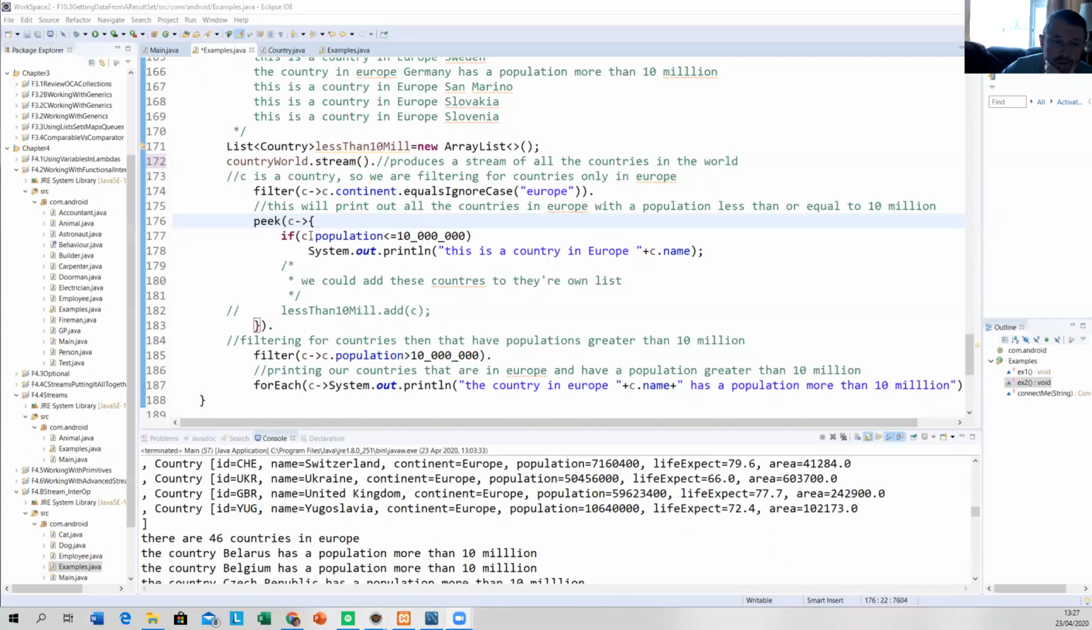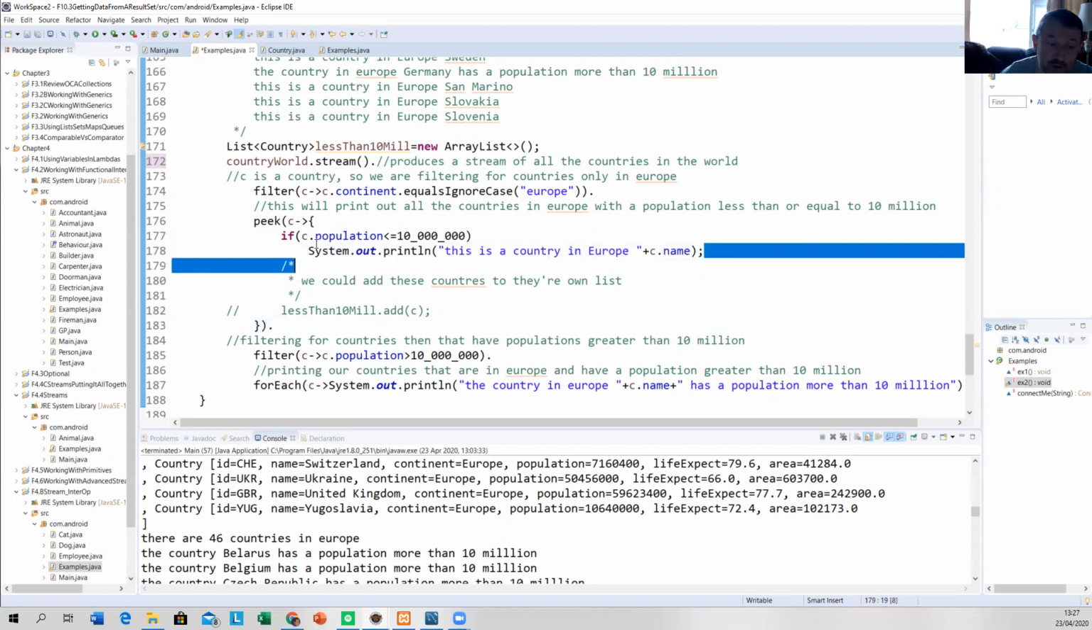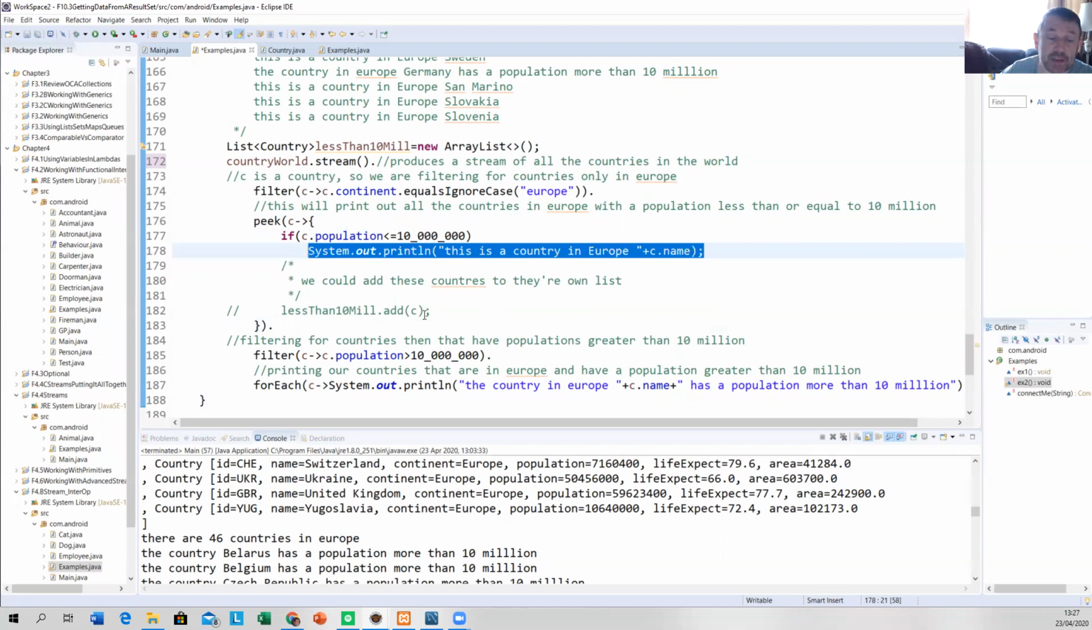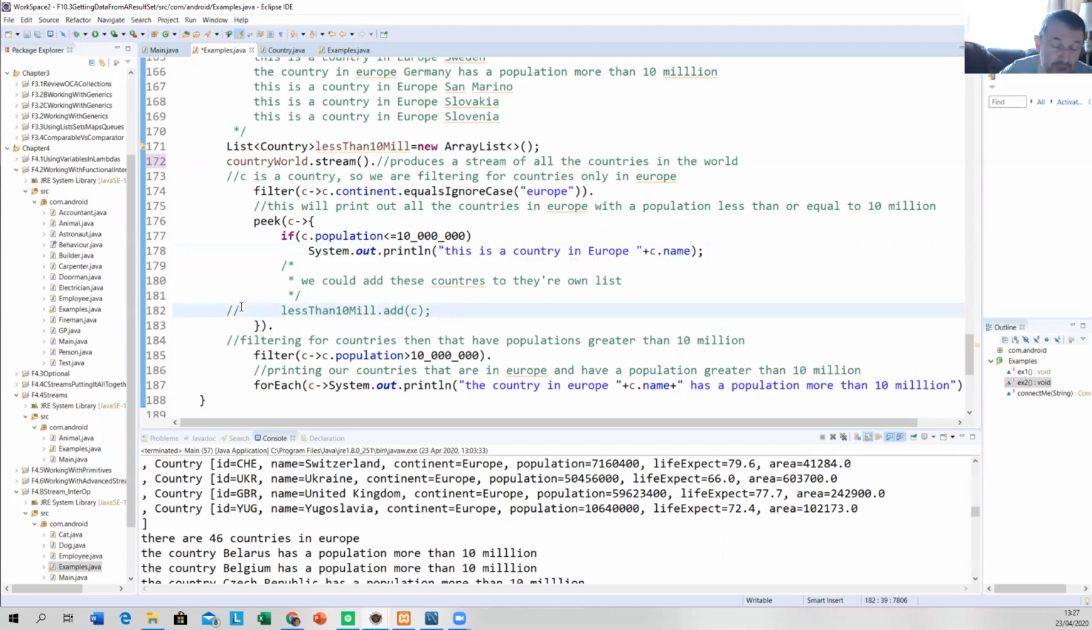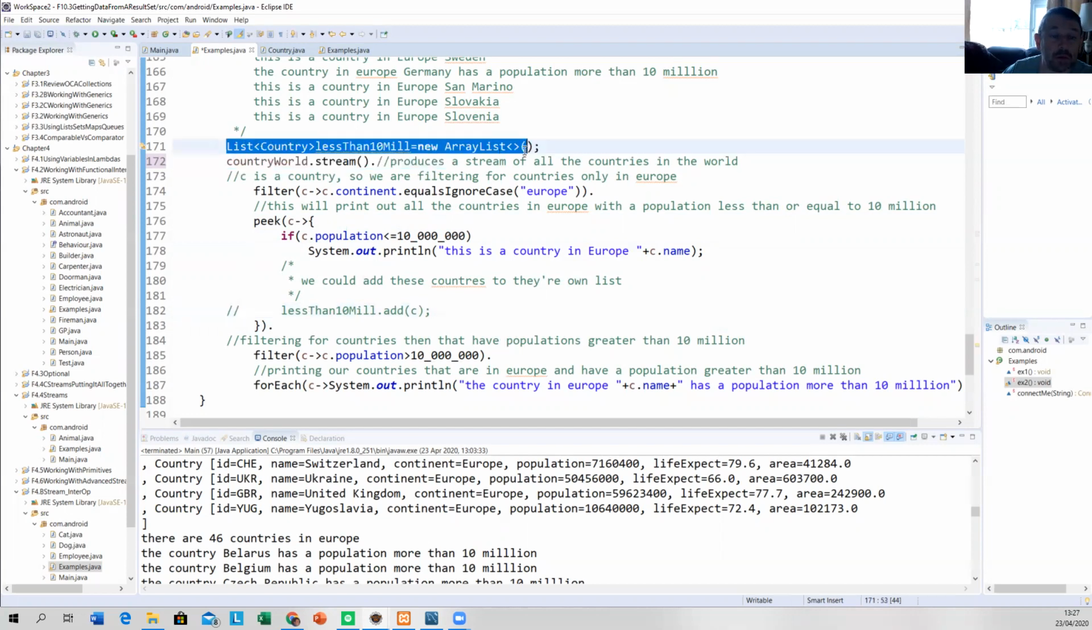So this guy here, this will just print off. Now, it doesn't change the stream. When it gets to here, it still has all the countries of Europe in it. Now, we filter, so this will print off all of the countries with a population of 10 million. And I could create a list here that contains all of the countries with populations less than 10 million. You could put them into a list there. Okay, I did it here. So you could do that inside there.